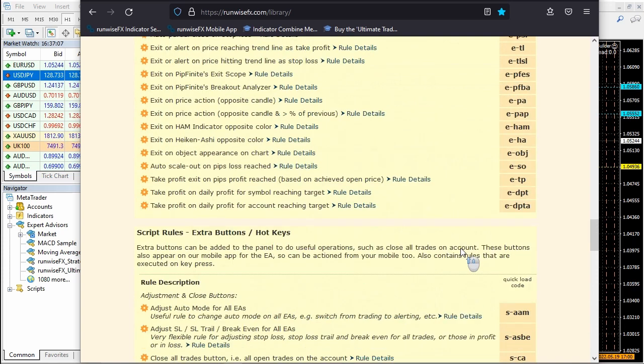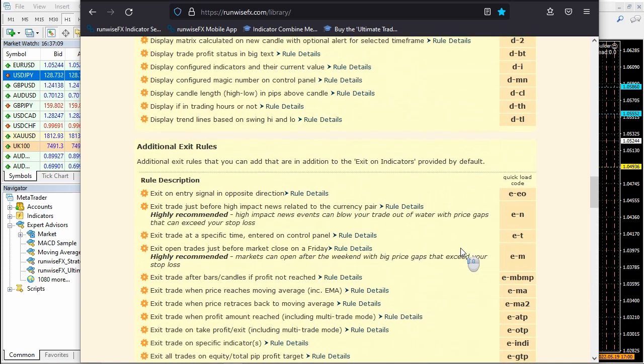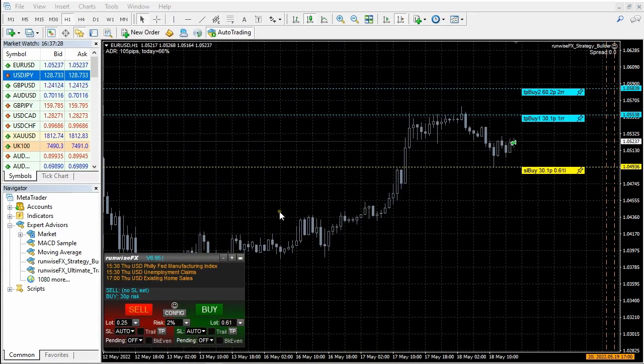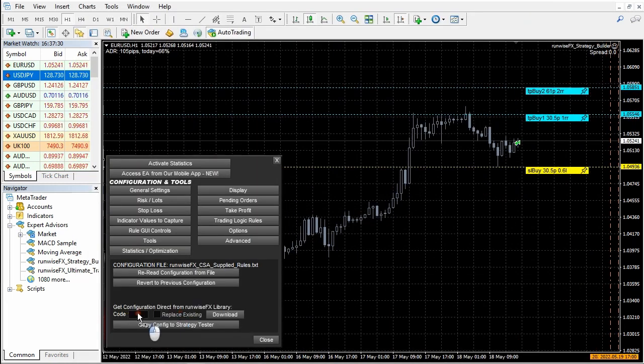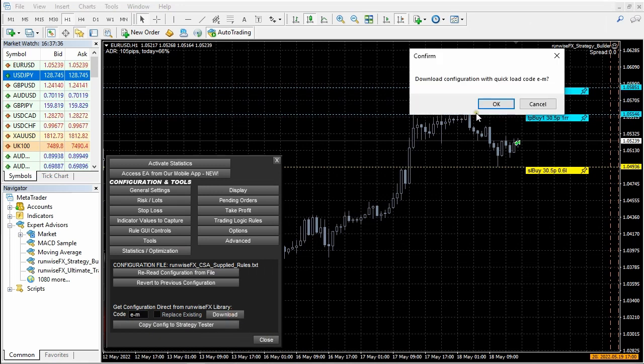So let's perhaps look at that one that I mentioned about exiting just before the market closes on a Friday automatically, because it's not a good idea to have your trades open over the weekend really, because there can be market gaps. So in our library we've got these quick load codes. So we've got this E-M. So all we need to do is go to config, type in E-M, and then click download. There's a little confirmation pop-up.